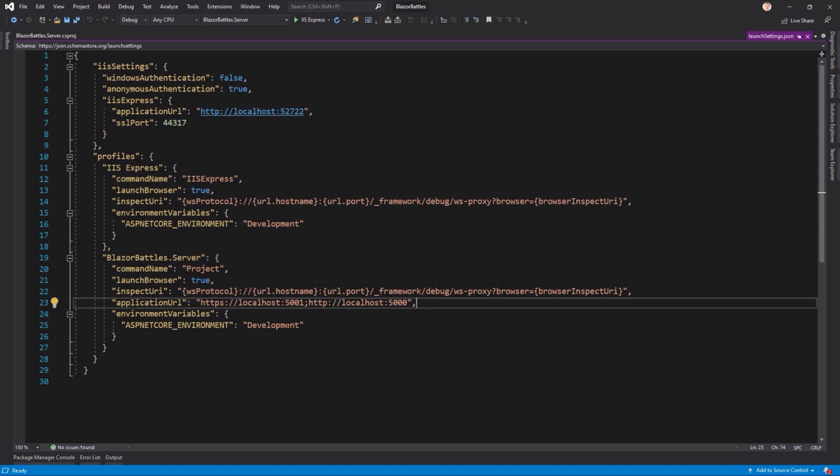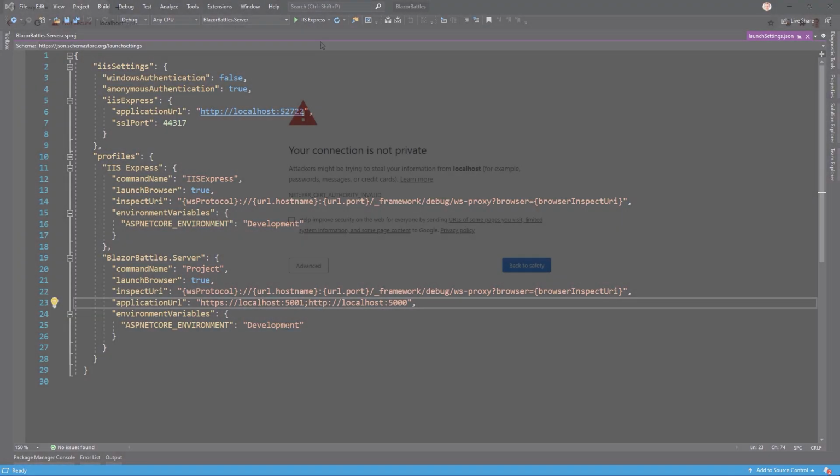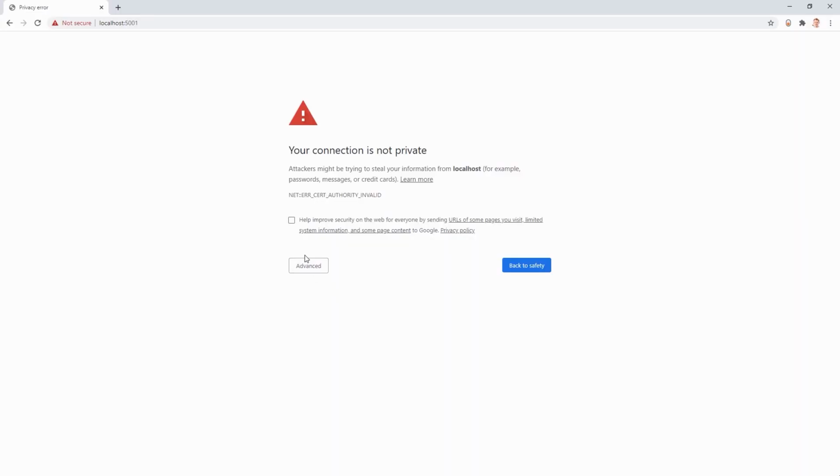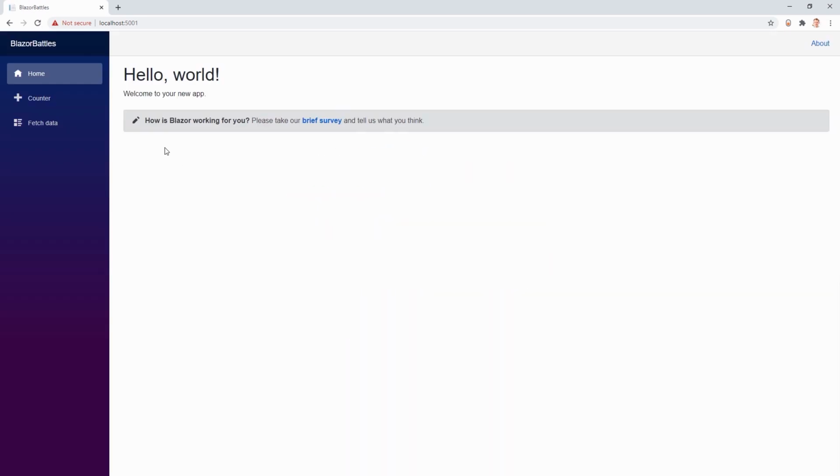So now let's go back to Chrome and enter this URL. Now you might get this warning here because we're using an HTTPS URL and don't have a valid certificate for that, but that's not a problem. We just proceed to the URL. We see the loading again, and here is our application.